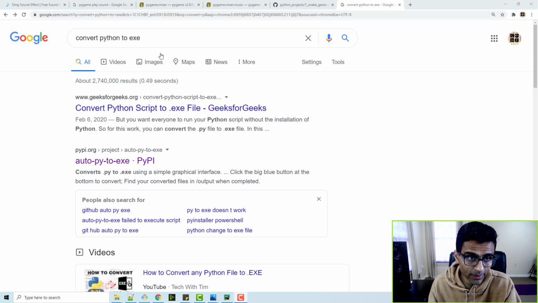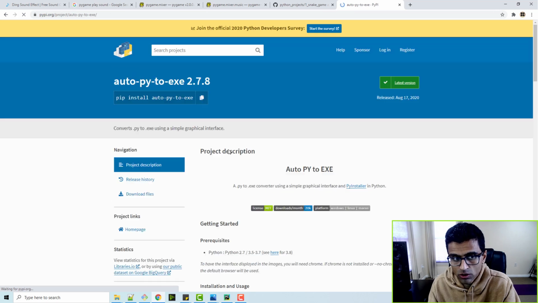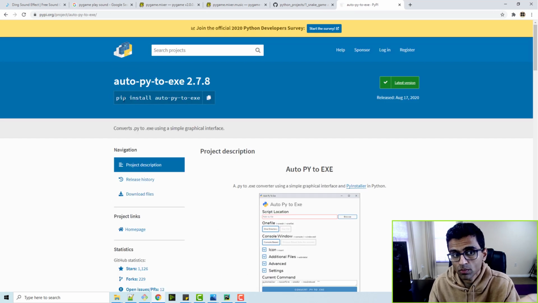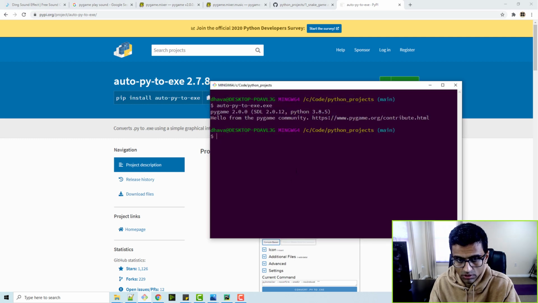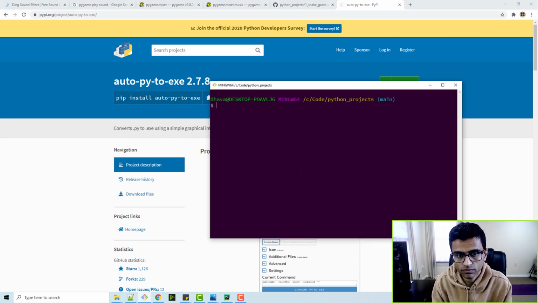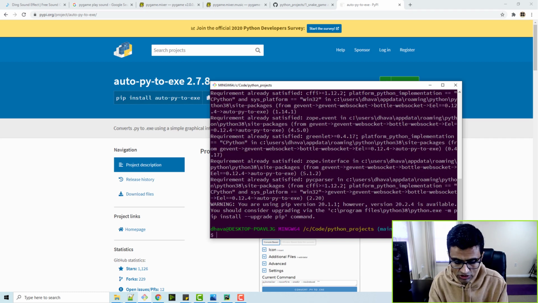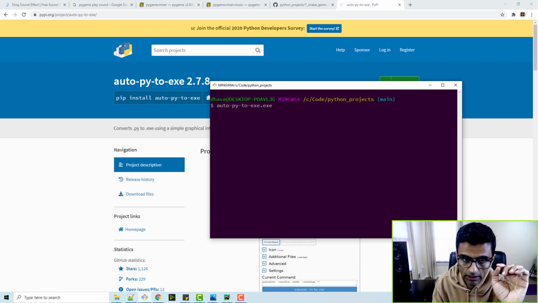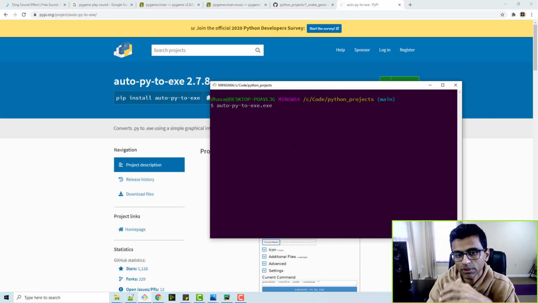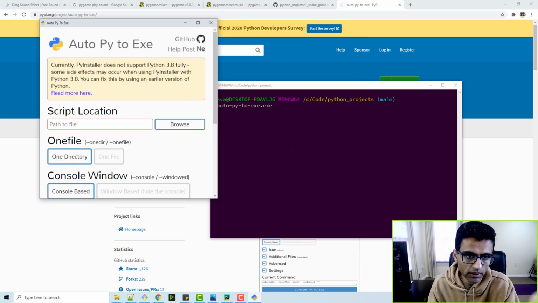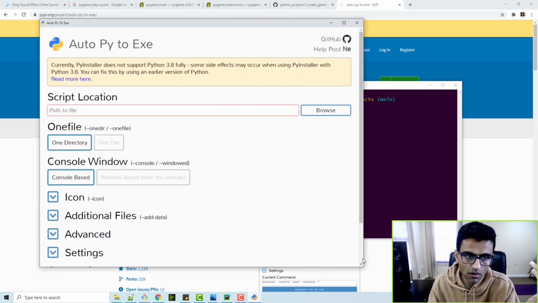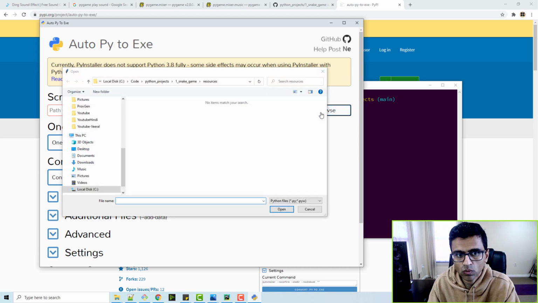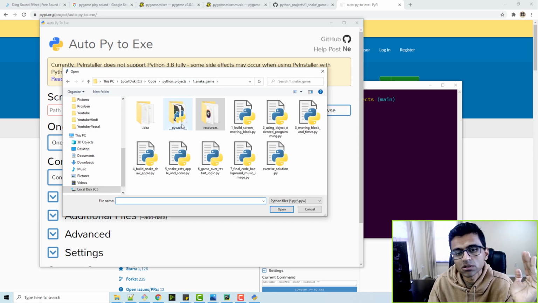When I Googled convert Python to exe, I found this nice module on PyPI. So just do pip install this particular module on your computer to install it. If you do this, it will just install that particular module. And once it is installed, you can run this command on your command prompt, and it will open a nice user interface where you specify your file that you want to convert into exe.